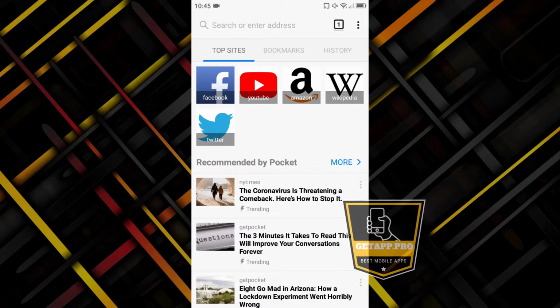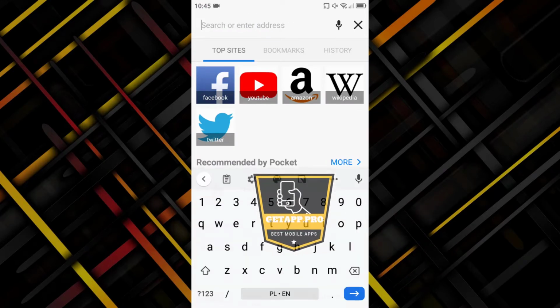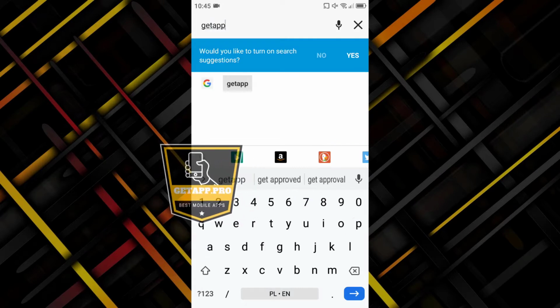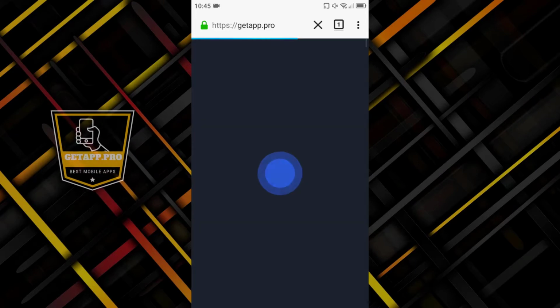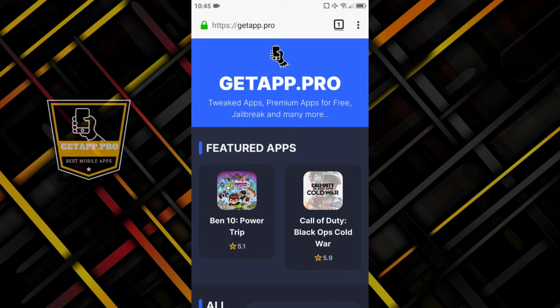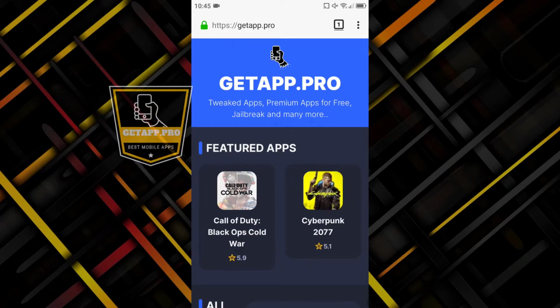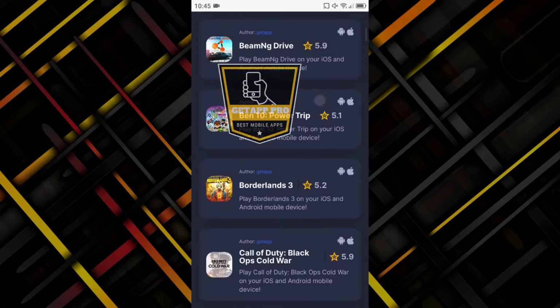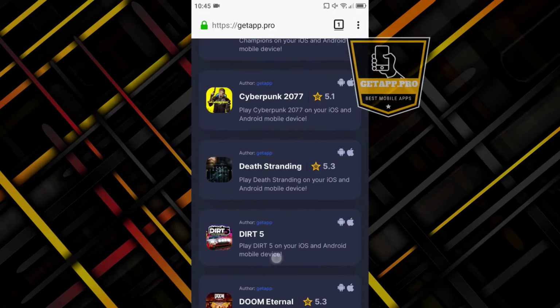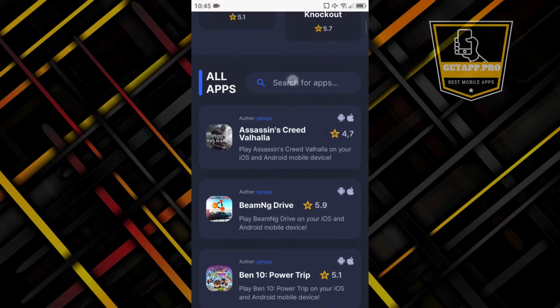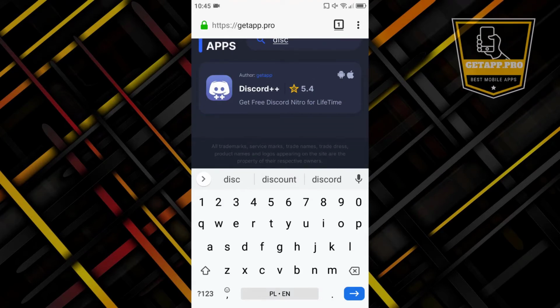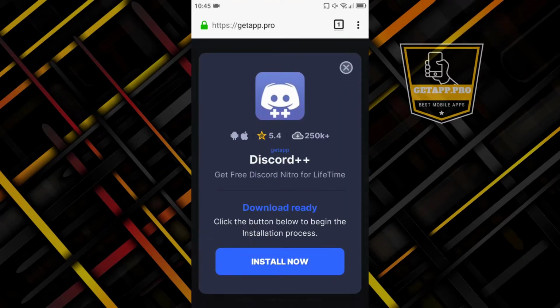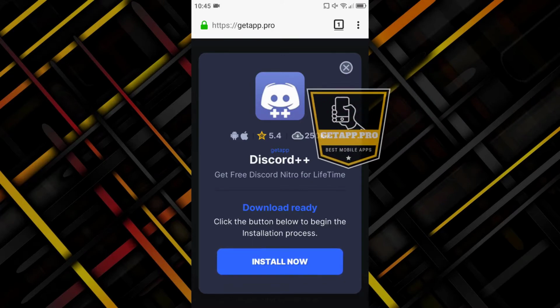First of all, open your favorite browser and go to getapp.pro. As you can see, on this page you can find a lot of mobile games and apps. All you have to do here is search the application you need. You can use the search bar. Then tap this app to go to a page like this.